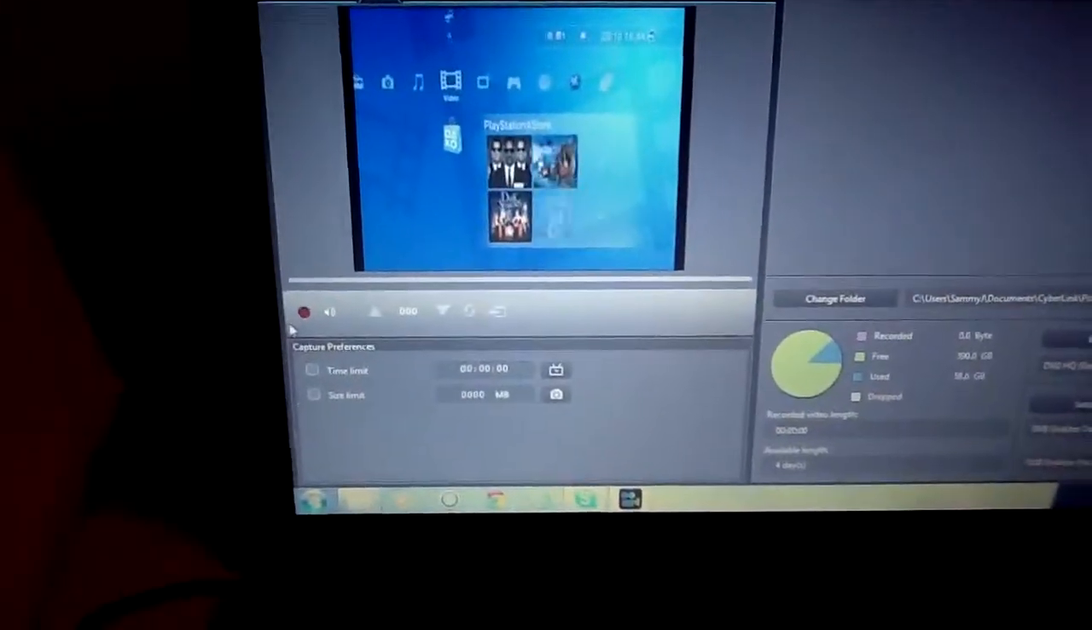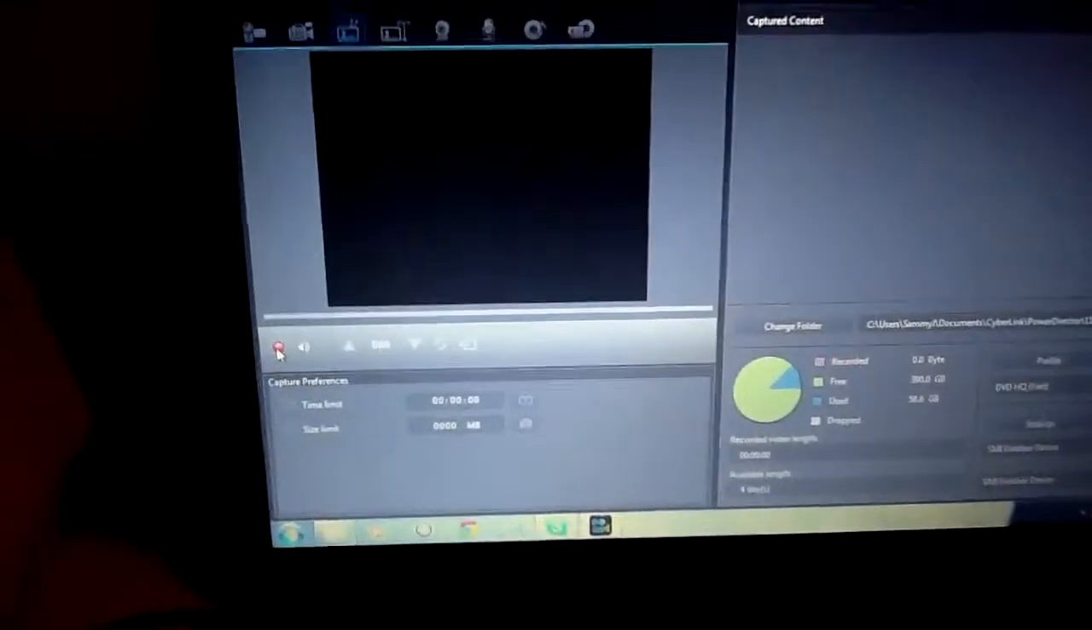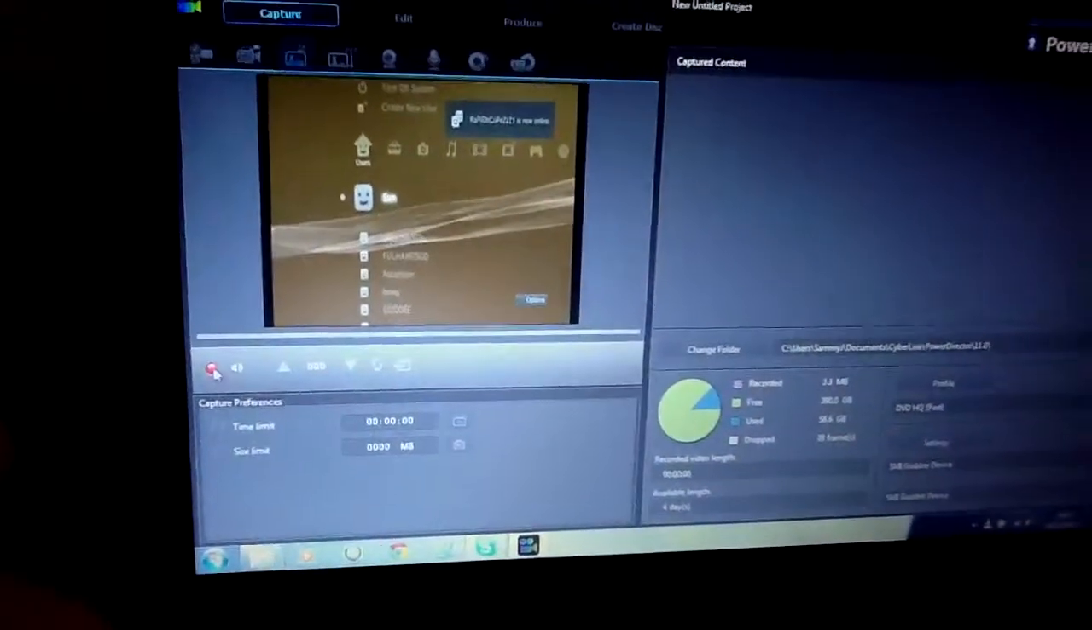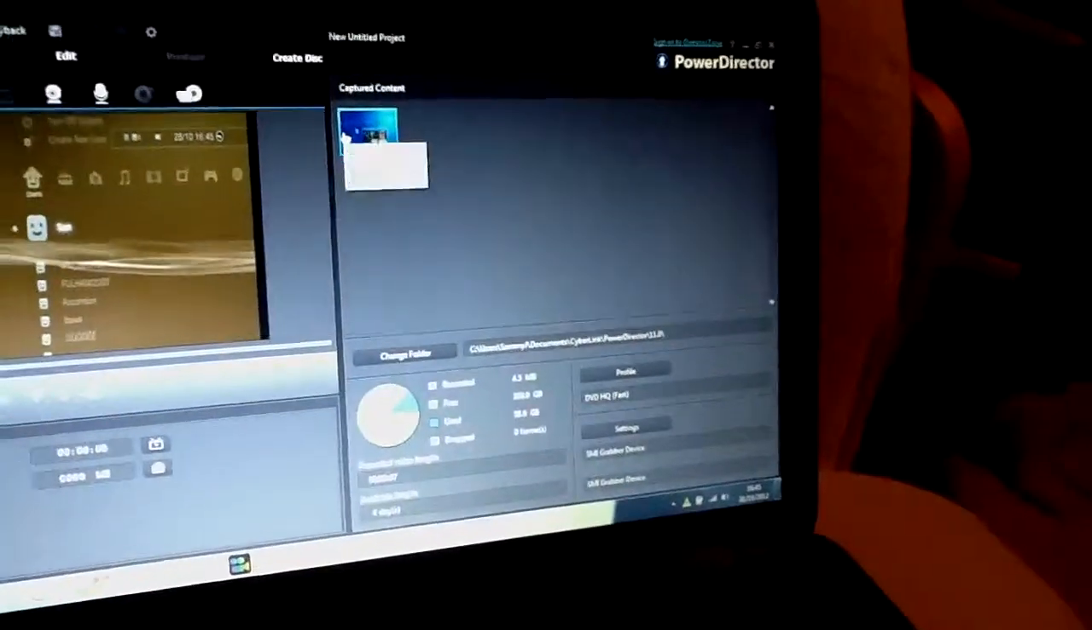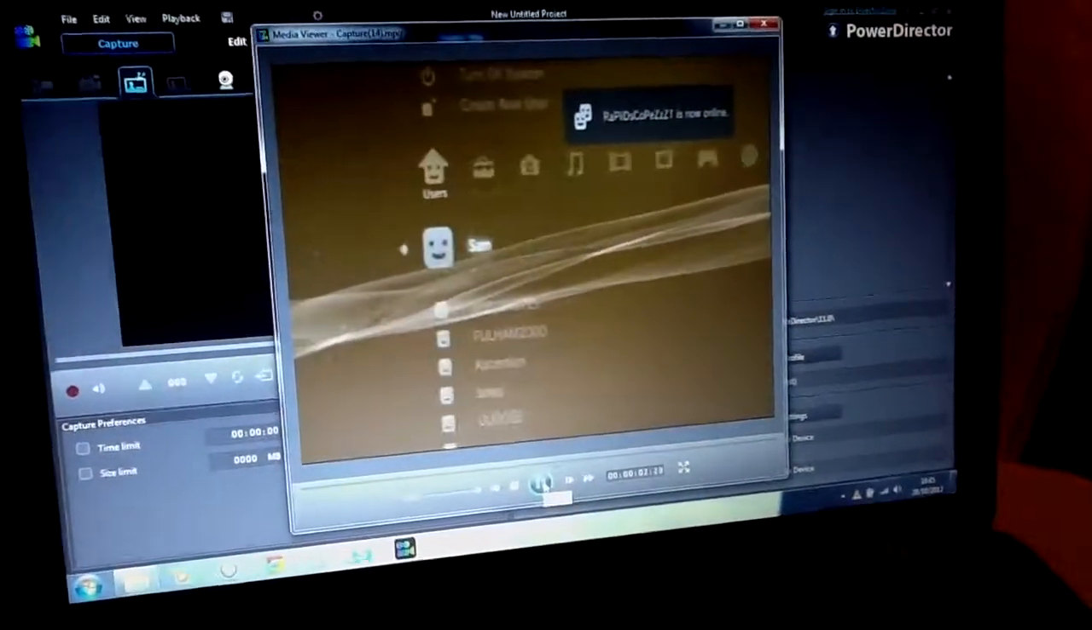And then to record, you just press this button here. I'll do a little demonstration. Right, so it's recording. And you want to press, and then obviously that's stop recording again. And you want to save it. It should come up here. Click on it. And there you go. It's recorded. That's what you've just done.